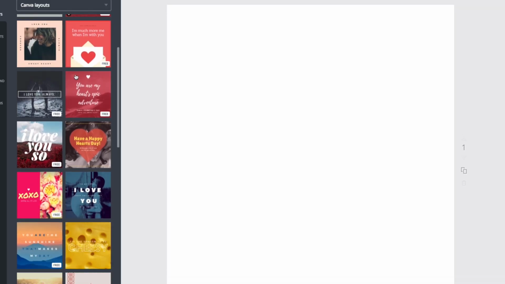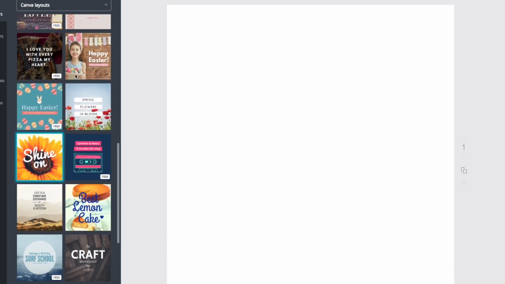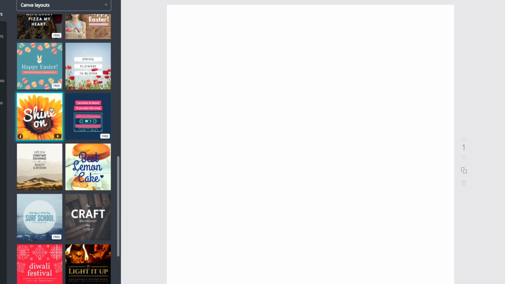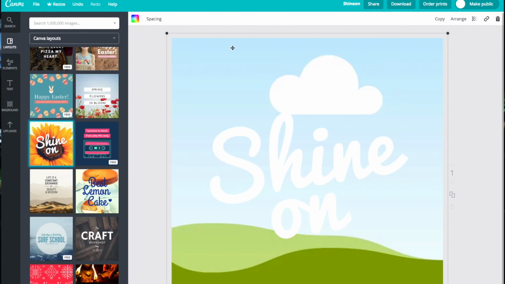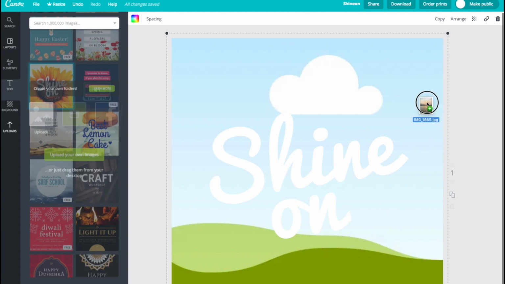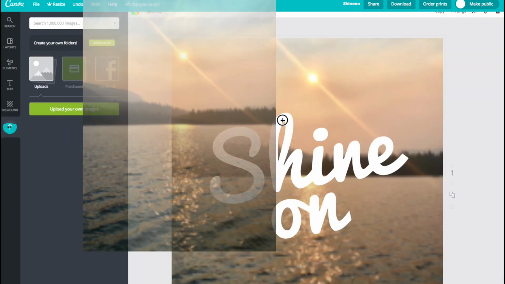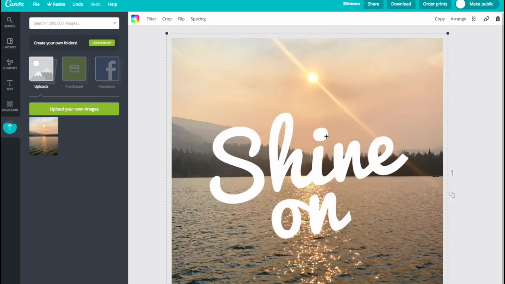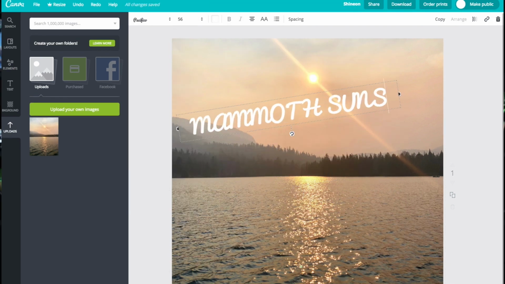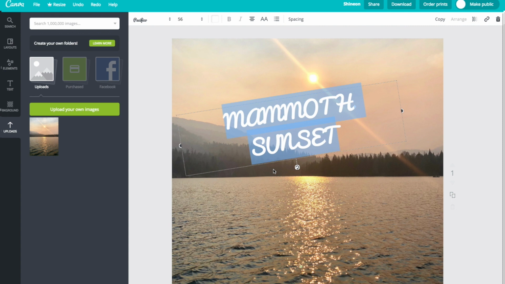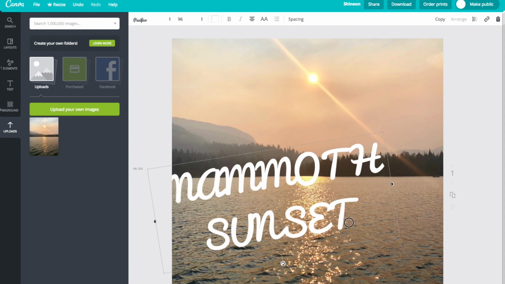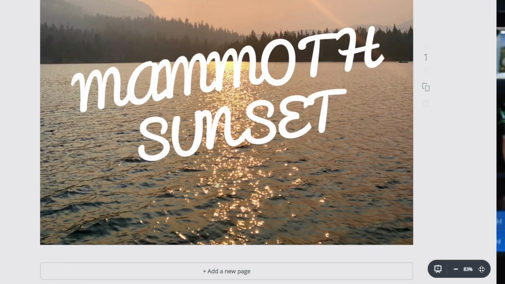Next step is to pick a template that you like. I like the sunflower one. If you click on that, that appears on your empty canvas. Next, click on the background image. Add your own photo. Then I'm going to edit the descriptive text here. There, that looks good. All right, now let's add the watermark.